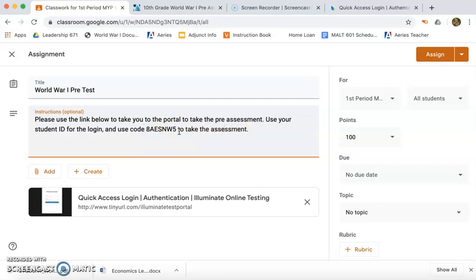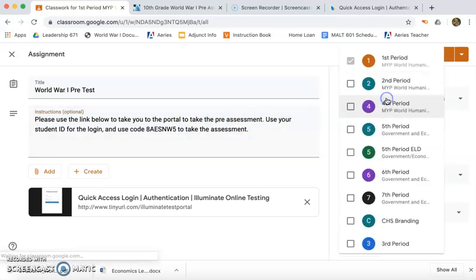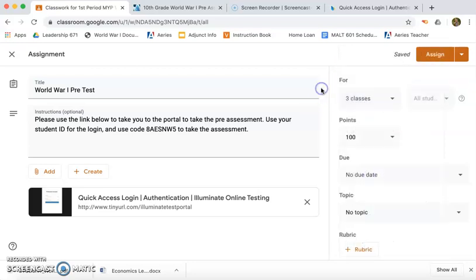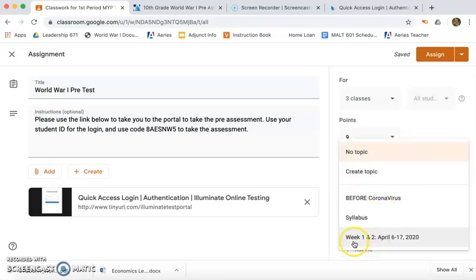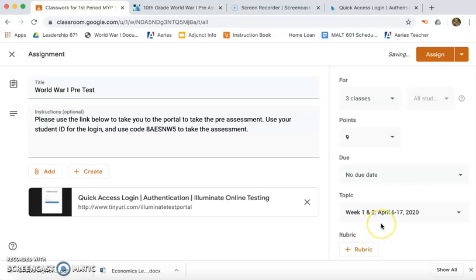Once you go ahead and do that, over here you can choose which classes you want to take it from. My first, second, and fourth period are the same test, so I would choose all three of those, and all students would take it. I could change it to the amount of points that I wanted to, so I'm going to add 9. You can change the due date to whatever date you want, and you could assign it to any topic that you want. So I would assign it to week 1 and 2's topic. And then you would hit assign, and it would go to all of the students on your roster. And they would be able to take the test digitally.